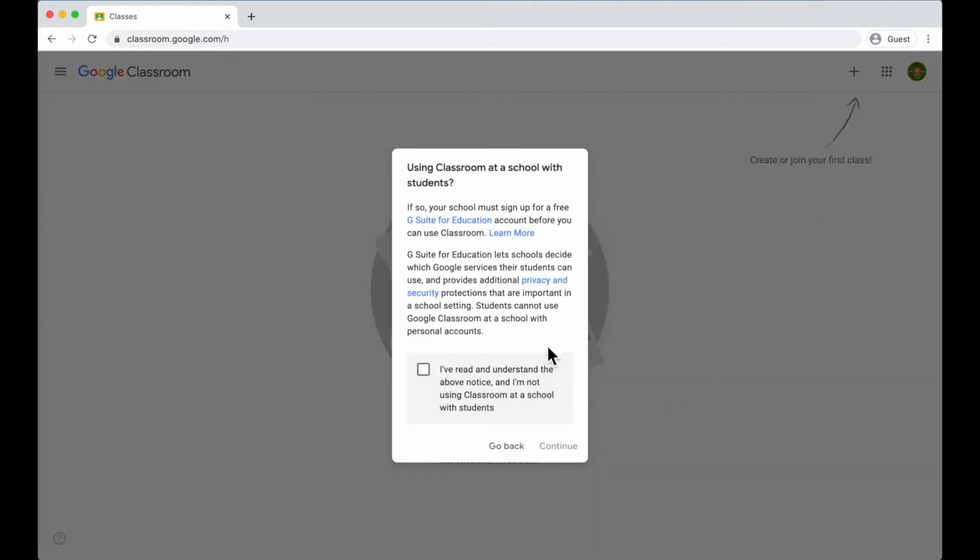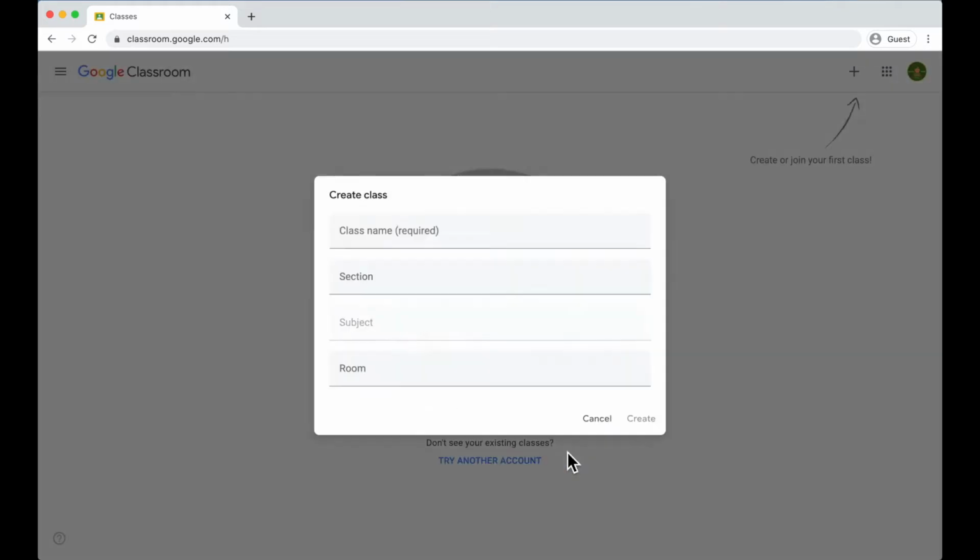This warning will not pop up if you are using a G Suite for Education account, but for this demonstration, I'll be using a non-G Suite account. Then you'll be prompted to enter in your class information. You have the option to enter in the section information, subject, and also your room number. And once you're done, click Create.